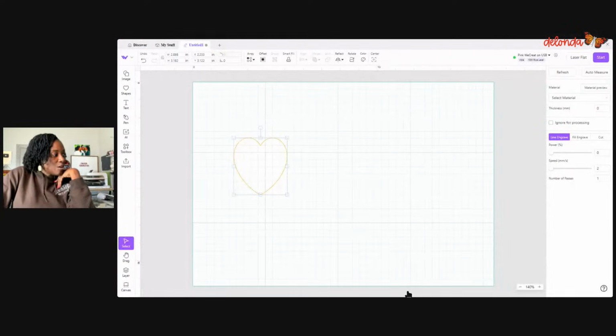Okay, I'm going back in. I'm going to share my screen. I'm going to go to the window and go right here. All right, so I'm in the software, and let's talk about line engrave and fill engrave. All right, y'all can see where I am.